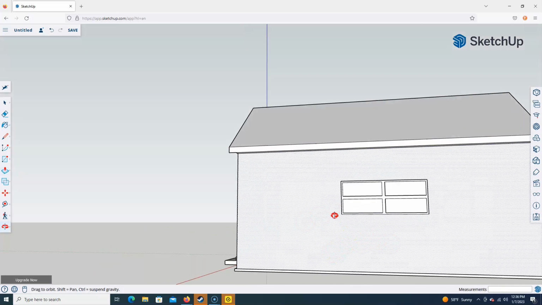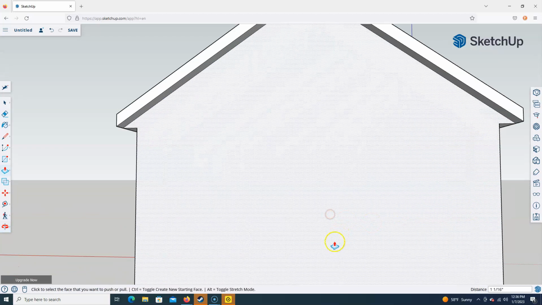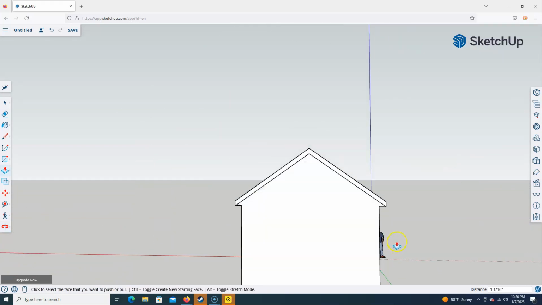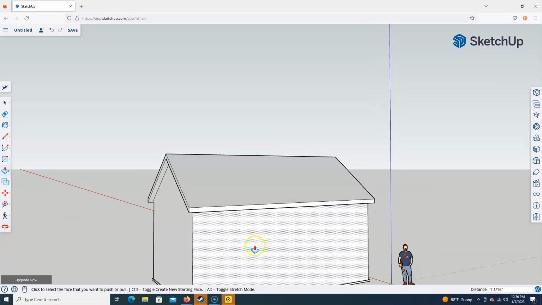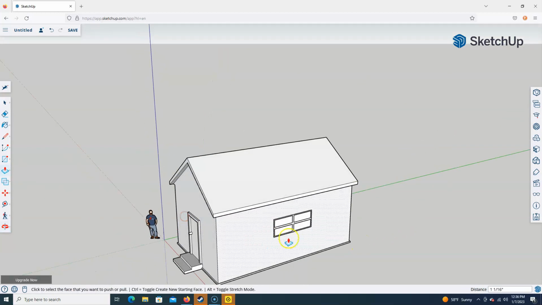So if you look at your house, there's usually a window on each side. There's a back door. So you want to add a back door and extra windows to complete your house. But this is just the basics to get a simple house structure completed.